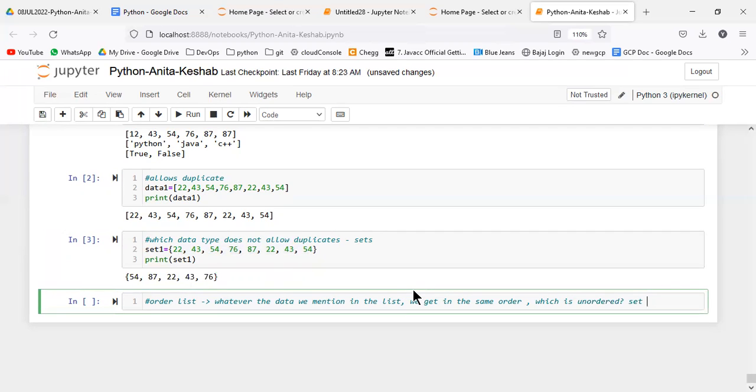What is the purpose of having a set? In sets, you can have unique values. Means when you require only unique values, you will be using sets only. Okay. Yeah.